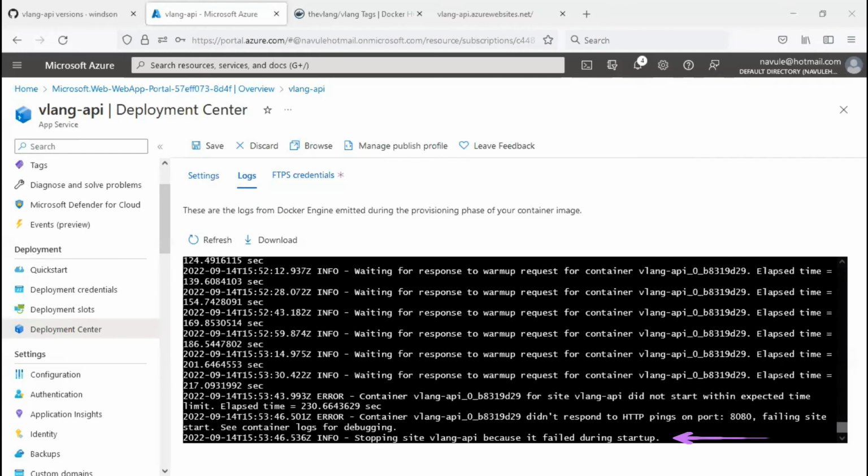We see that the container did not respond to the HTTP pings on port number 8080, failing the site to start. The reason for that is Azure App Services that have the publishing method of Docker containers suffer from the problem of picking up the port properly.